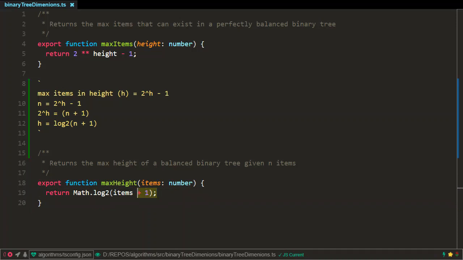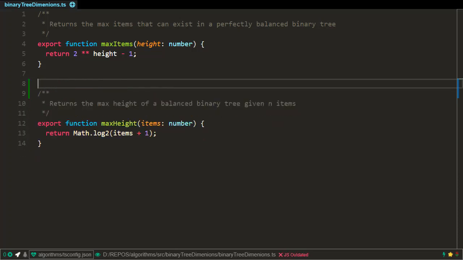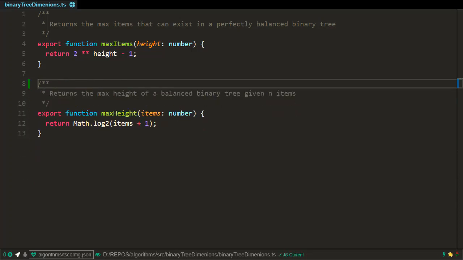The key takeaway here is that the max height is logarithmic against the number of items n in a balanced binary tree. We use this fact, that height is O of log n, when analyzing algorithms that depend upon the height of a tree, for example, the methods of the heap data structure and binary search trees.